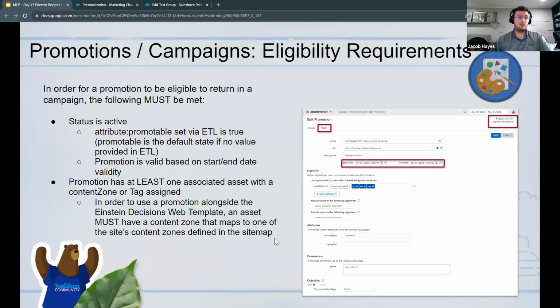And the promotion campaigns and the eligibility requirements, I have noted on the right-hand side a couple of boxes for things you should be aware of as you move through the platform. In order for a promotion to be eligible to return a campaign, you must follow the following. The status has to be active. I think that one makes sense. You actually set that promotable active status in the ETL. And that promotion is valid based on the start and end date validity that you configure as well.